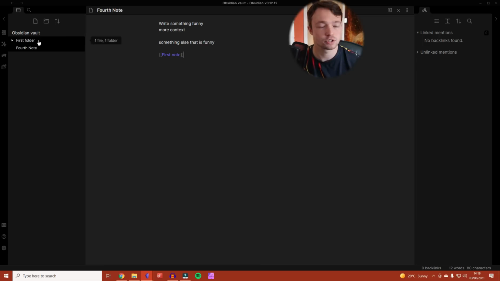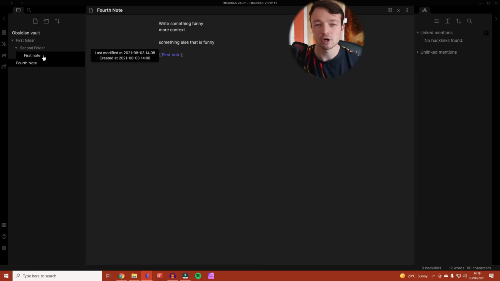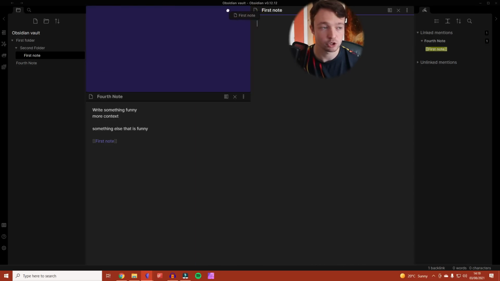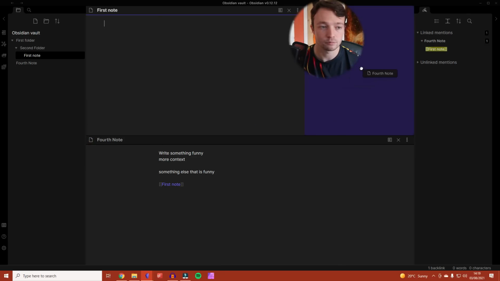So if I come back over to my side menu, open up first folder, if I control click, which is an action click, which you will use a lot in Obsidian, I hold control on my keyboard and click this note, I've now opened it up. Now you can see we've got both notes open. We have this first note here, which we can drag around. And then we have the fourth note.